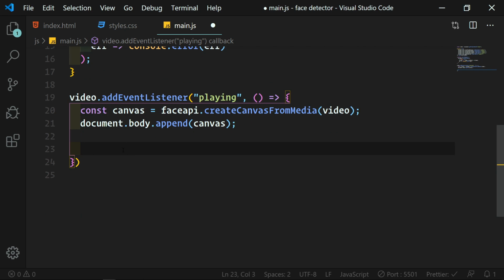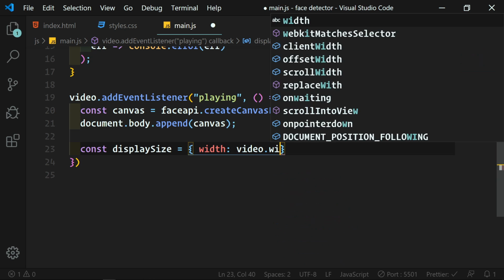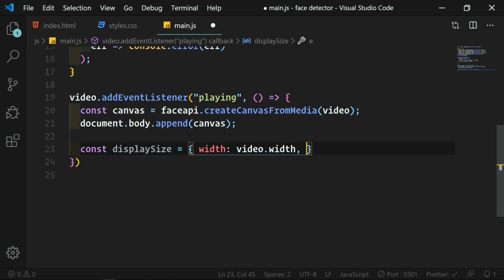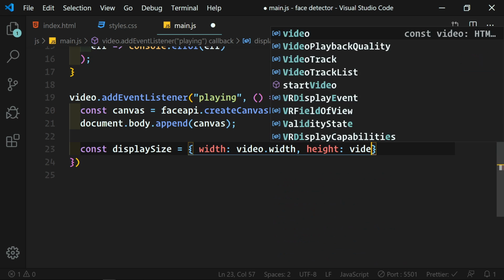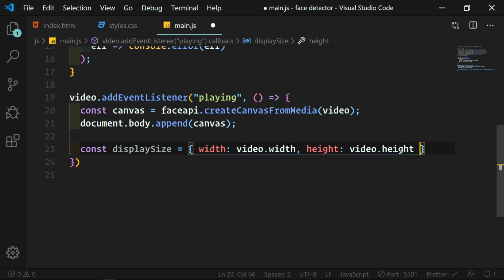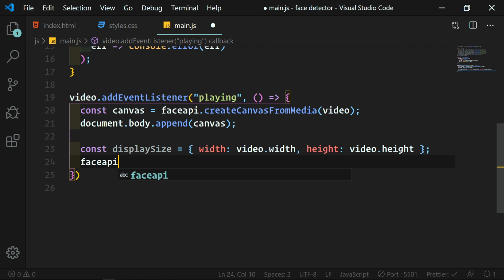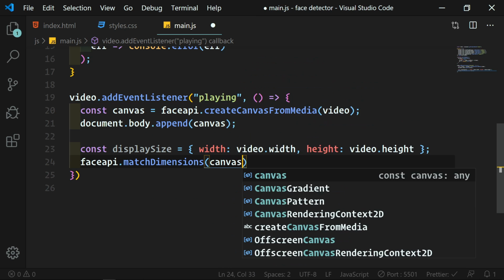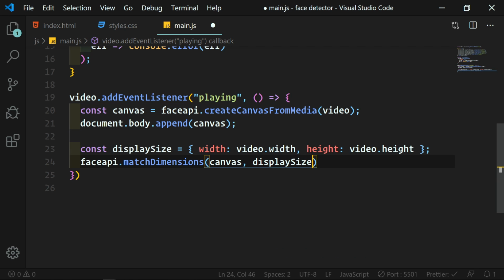The next thing that we're going to do is create a constant of displaySize. This way we can size our canvas. We're going to make the display size an object, and so we're going to say width is going to be video.width, and height is going to be video.height. And then we're going to use our faceapi and matchDimensions. We're going to pass it our canvas and our display size. And that's going to size our canvas to our video.